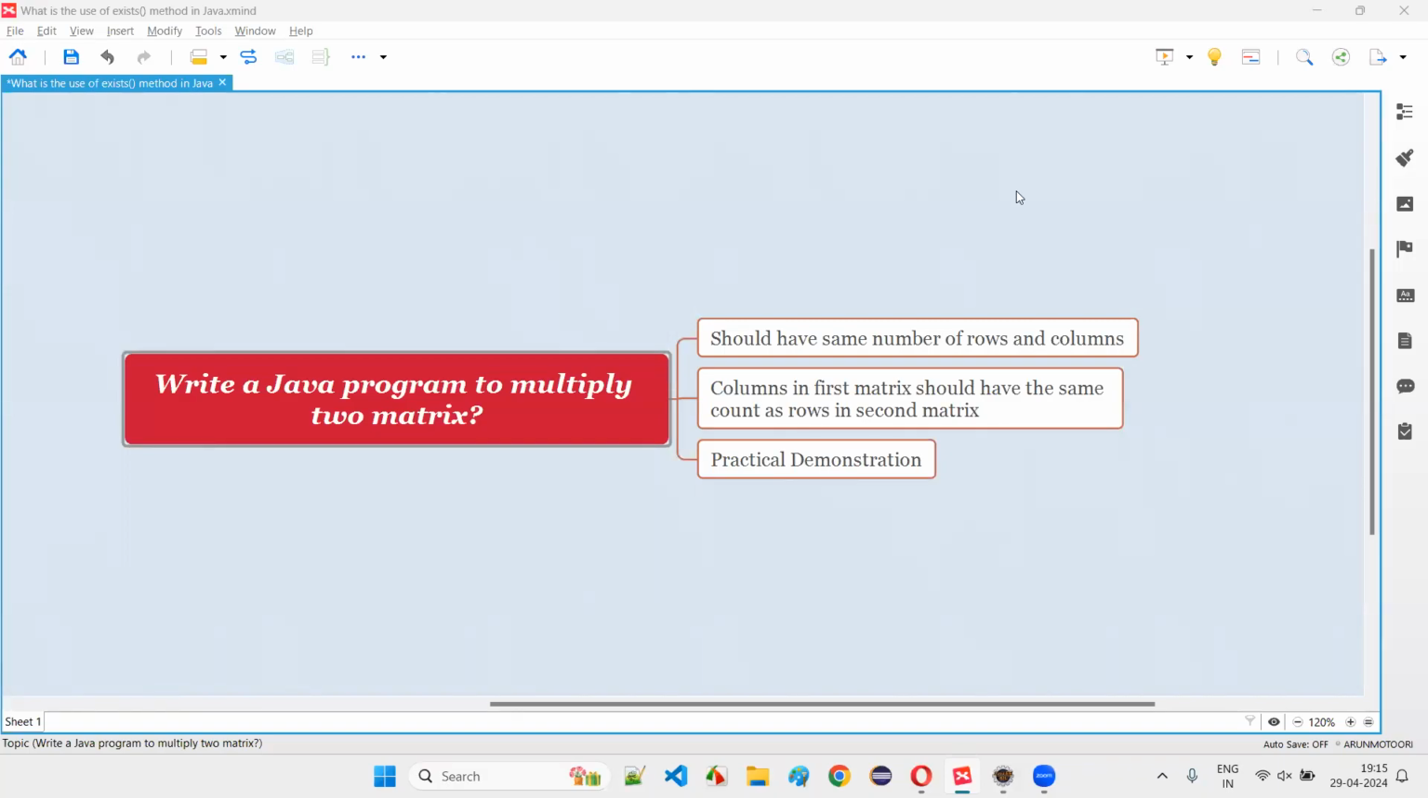In this session, I'm going to answer one of the Java interview questions. That is, write a Java program to multiply two matrix. Let me answer. First of all, the word matrix in this question means a two-dimensional array. How does a two-dimensional array look like? It will look something like this.